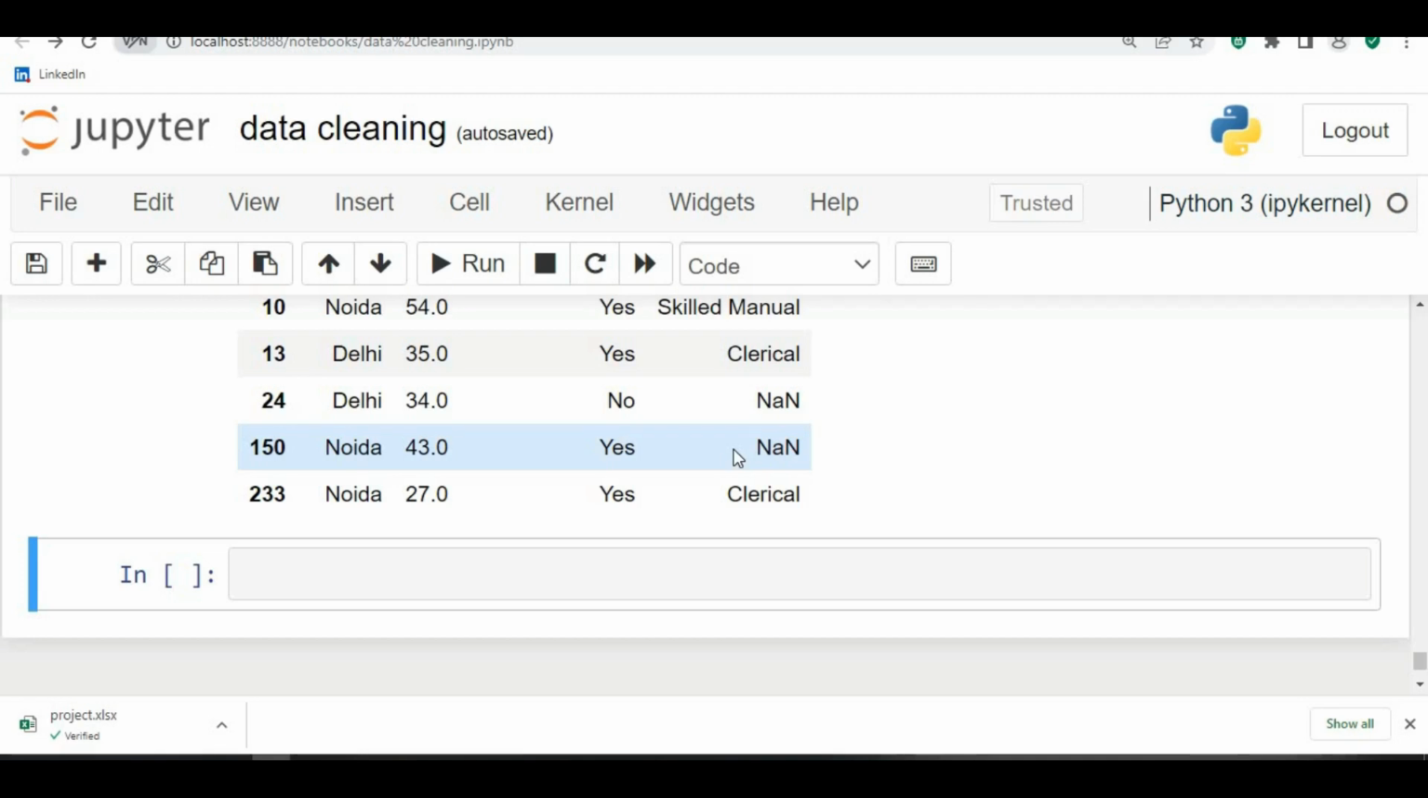Next, if we have to fill the values inside this data frame, where we have empty values and we want to put some data inside them, we can use the fillna command. So here we will use the fillna command to fill missing values. So how can we do that?